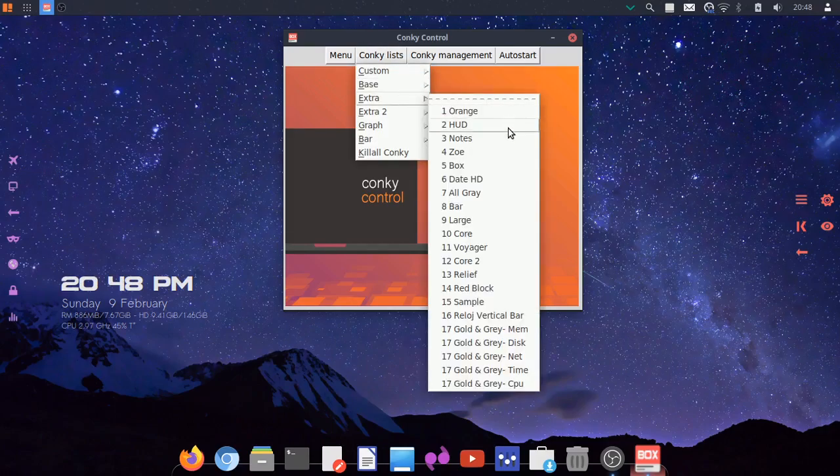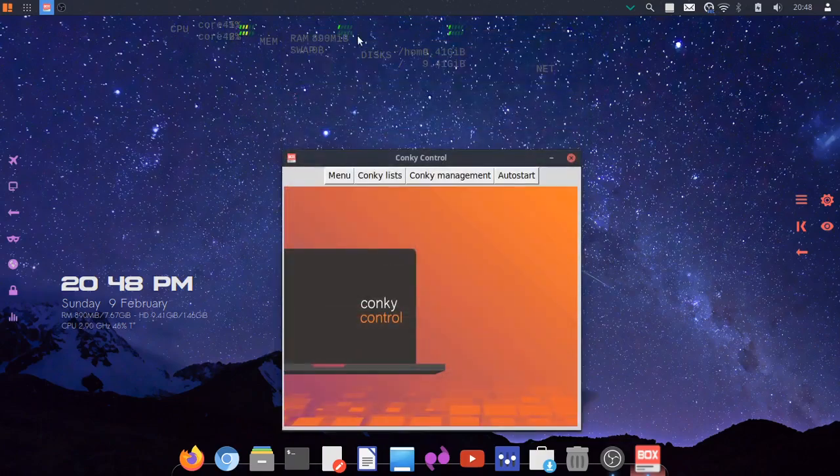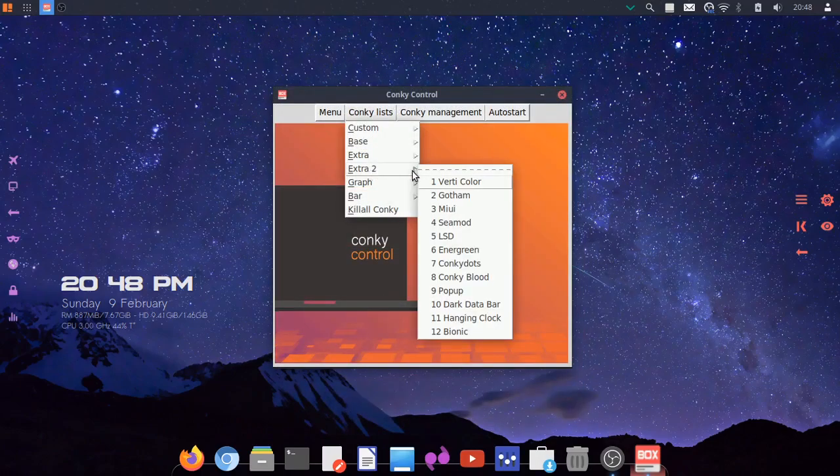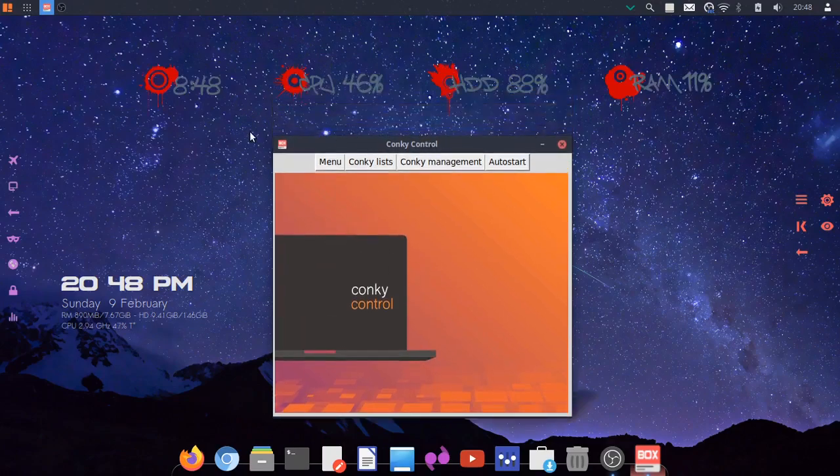How about, let's look at core 2. So at the top you got, this might show up with a better wallpaper. Let's see, what's an extra 2? Here we go, let's look at Conky blood. Oh my desktop is bleeding. That's kind of neat.